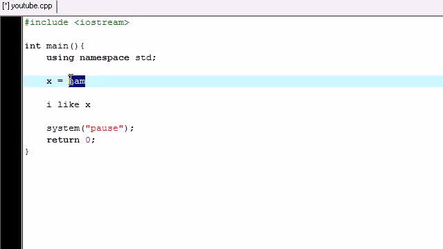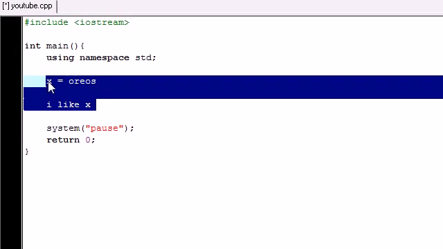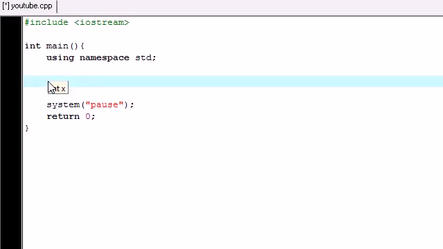Now if you change ham to Oreos, like my math teacher loved, she was huge, and now same sentence, I like x, now it can mean something totally different. I like Oreos. So that pretty much is what a variable is. It's something that you can use to store something else. Pretty useful, but how would this be useful in computer programming? Well, let's go ahead and start talking about that now.